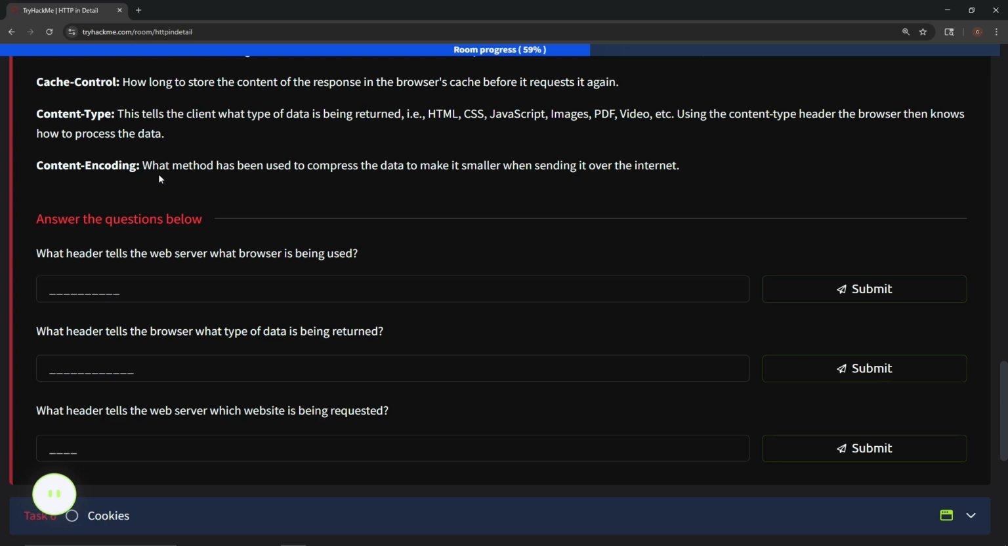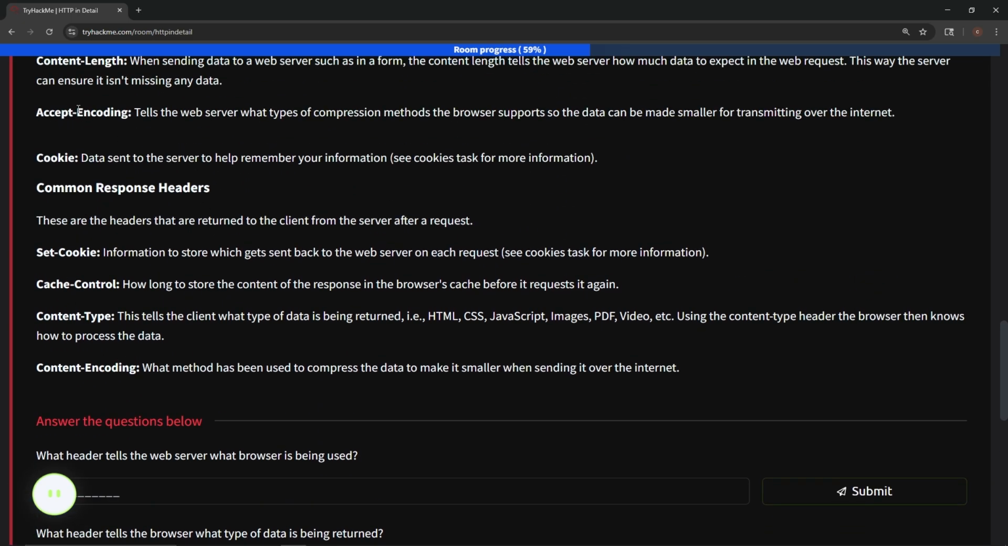Content encoding. What method has been used to compress the data to make it smaller when sending it over the internet? So we've got content encoding. We've also got accept encoding.